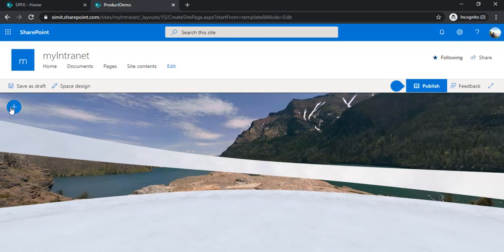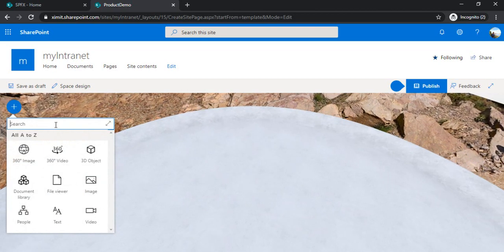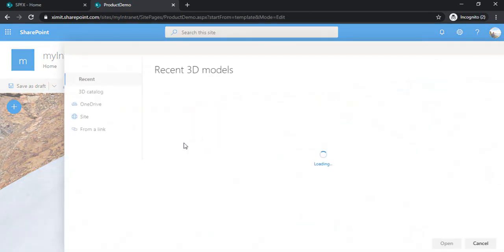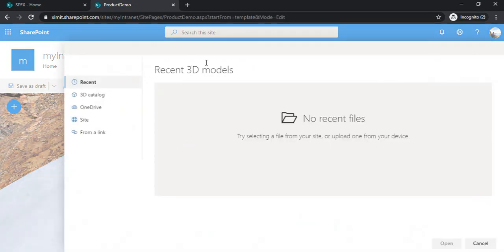So now you can see there is one plus icon. Using that plus icon, we can add a few objects to it. There are a few directly given: 3D 360 degree image, 360 videos, and 3D objects. For this demonstration, let's pick 3D objects because it will give me some inbuilt templates which we are going to use. It just opened one panel, and you can see I got this 3D catalog.